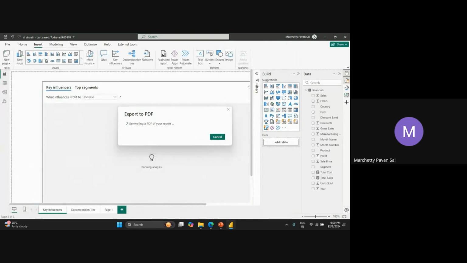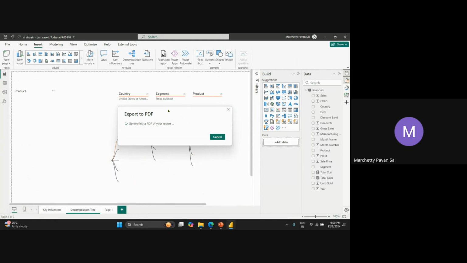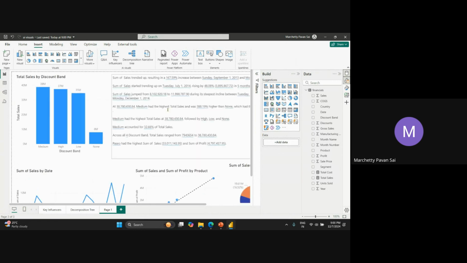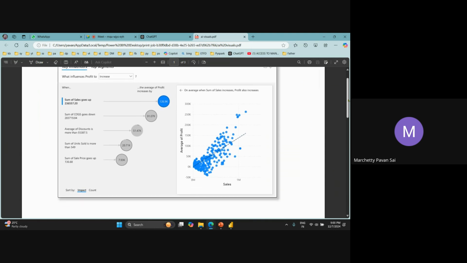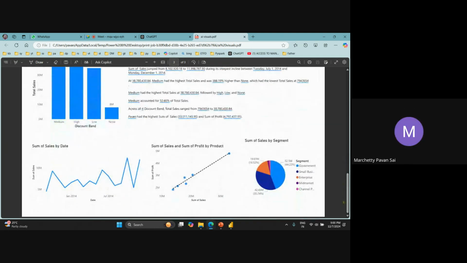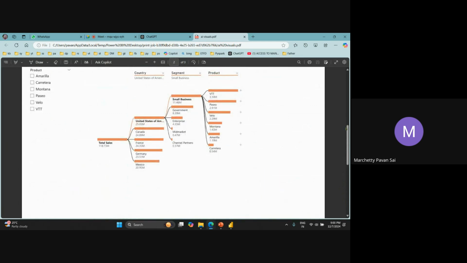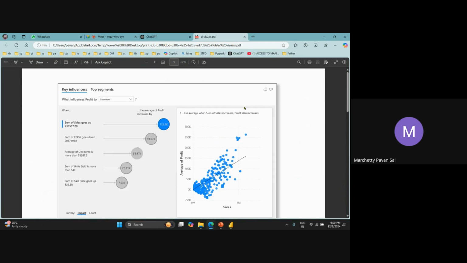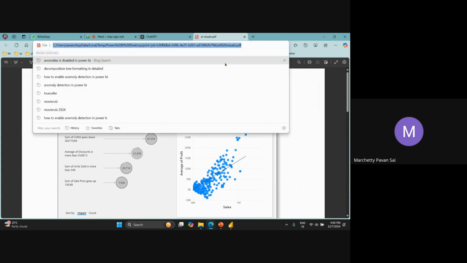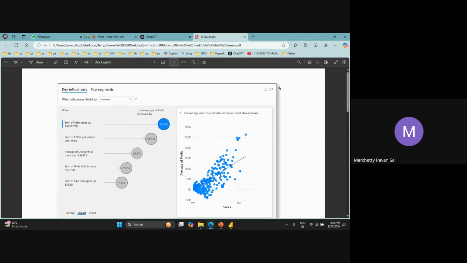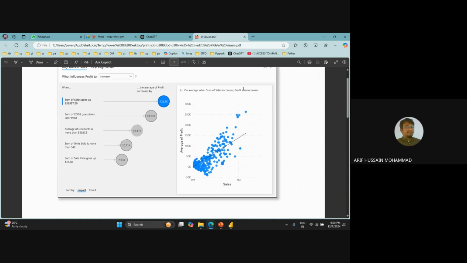If it is generated in PDF, you can see these visuals are being created in a PDF, right? If you want to convert into Word or any other format, you can use other online tools to convert and share it with other people. Okay, that is what I understand.